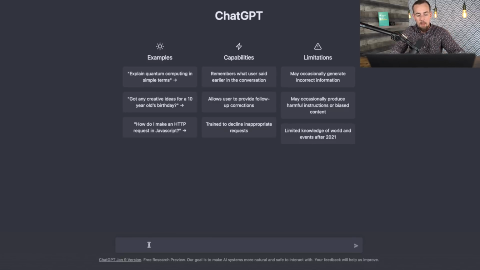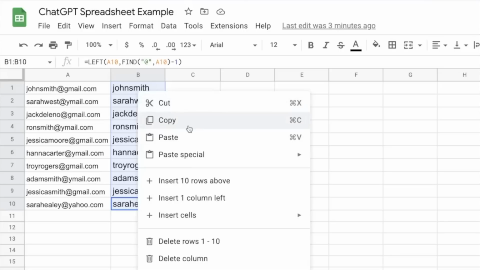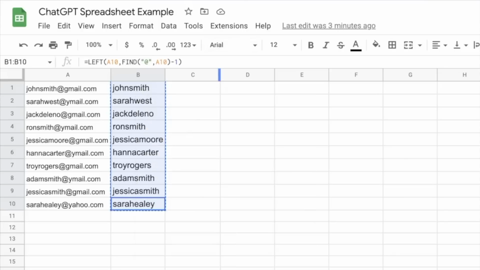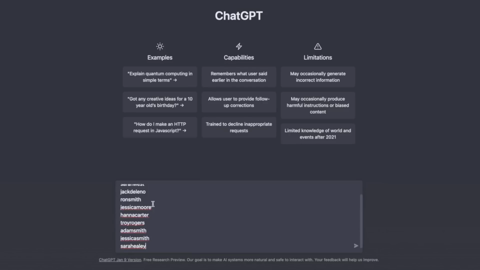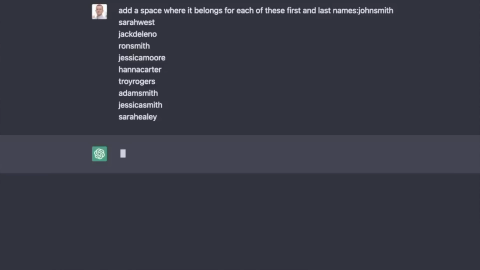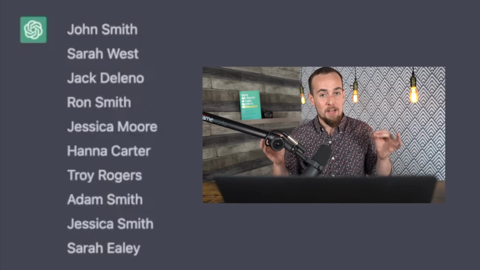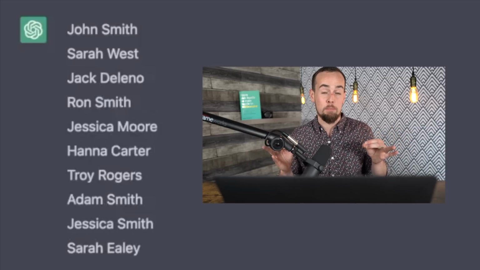And I'm going to type, "Add a space where it belongs for each of these first and last names," and then I'm going to do a colon, and then I'm going to hold shift and click enter. That way we can paste in our list of names. And then simply copy those values and then return to ChatGPT, and we're going to paste this in. So now we're going to click enter and see what happens. So just like that, ChatGPT has handled this problem beautifully.